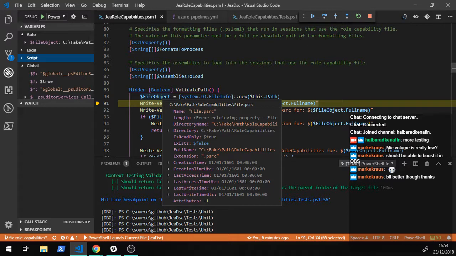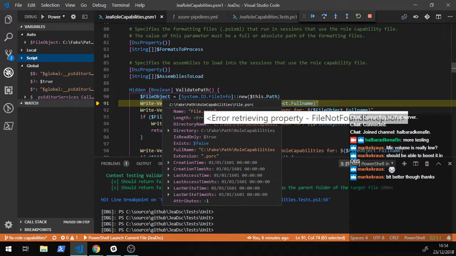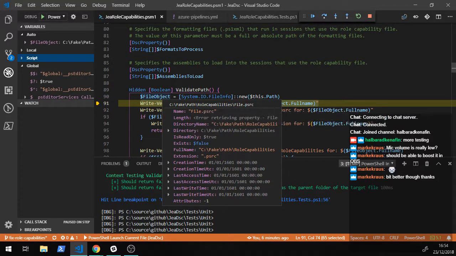So my file object has a path of, the full name is definitely what I think it should be. It doesn't exist, which is fine because I don't particularly care. I just care that the path is the correct sort of format. Directory is that. Yeah, and we don't care about the extension, about the length of the file, because again, it doesn't exist.